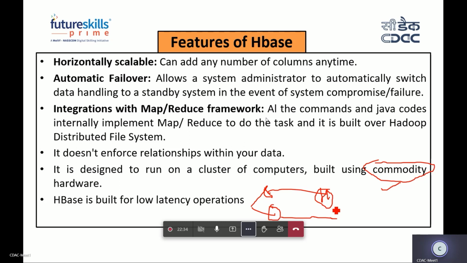Understand the meaning of commodity hardware? Only minimum specifications should be present in the group. If all the hardware that we have is a higher version, then there is no issue with that application or with that hardware. Our framework will work continually. So that is the meaning of commodity hardware.